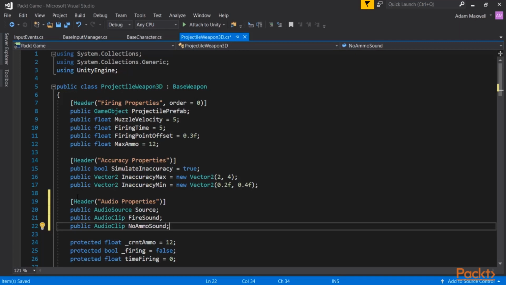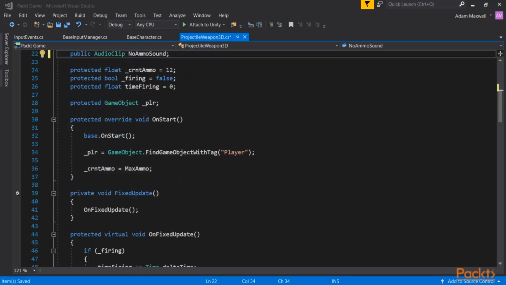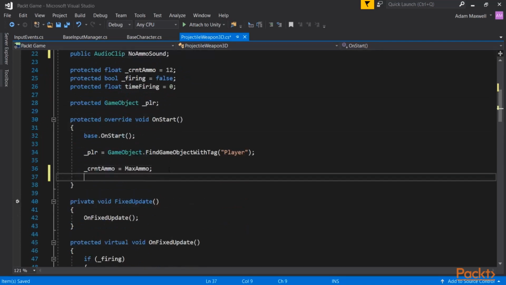Then we want to add a public audio clip called fire sound, which will contain the audio clip for when the weapon is fired, and a public audio clip variable called no ammo sound, which will be the dry fire sound, the sound it makes when you try to fire the weapon but don't have any ammo.